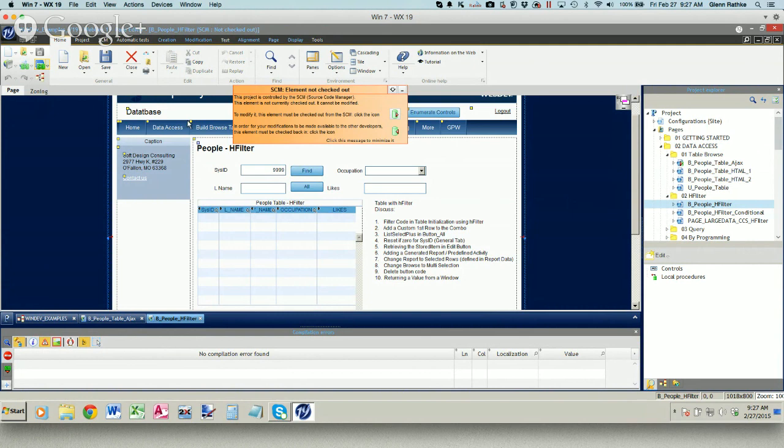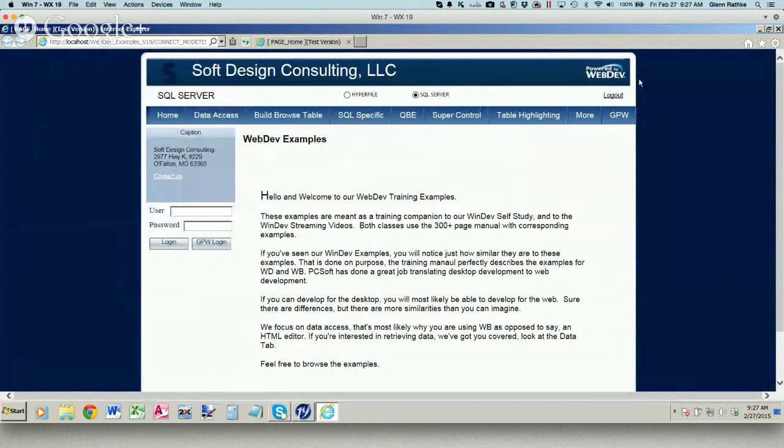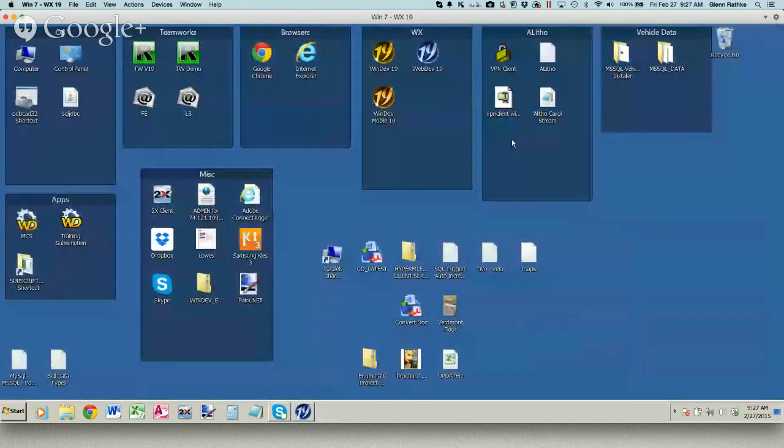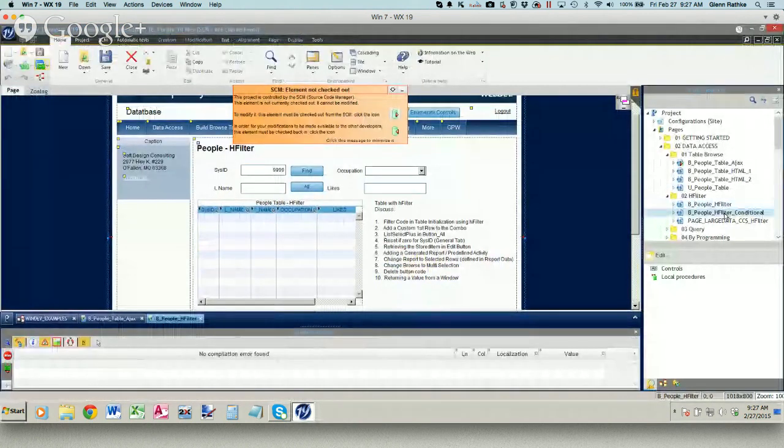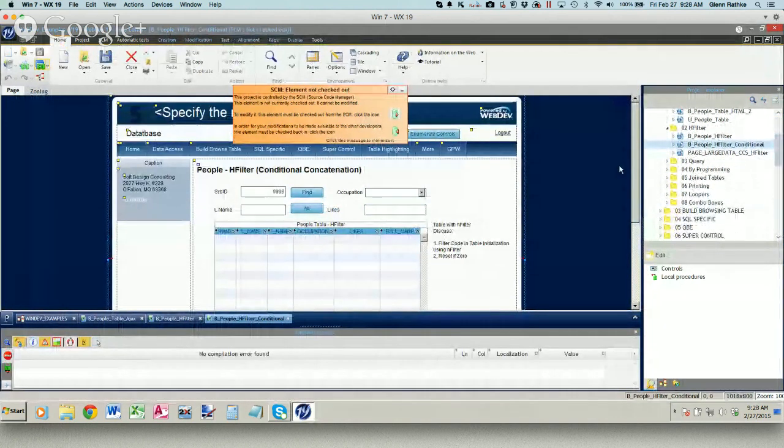Now, let me just show you what's also possible here. We'll run the next example, data access, H filter, and let's do, well, I only have that one here, I guess. Okay. Let me see here, H filter conditional. Nope, we'll just leave it the same. Okay, now let's go and look at another way to filter our data, and that is with a query.